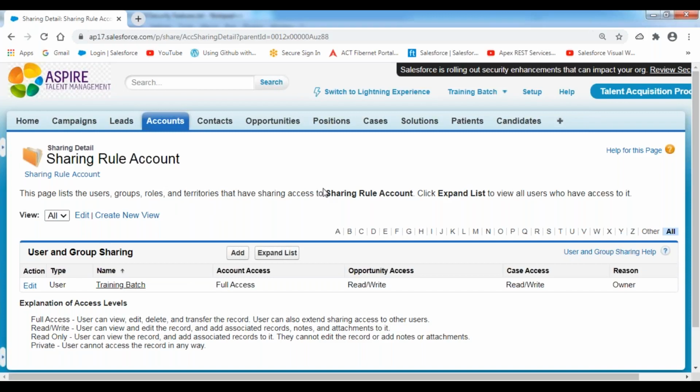Sir, in one scenario, suppose the administrator is applying a sharing rule on this particular object, and for some profiles that particular record access is going to be unavailable, like we are taking out the access. But at the same time, the profile that is not going to have access has opened that record.